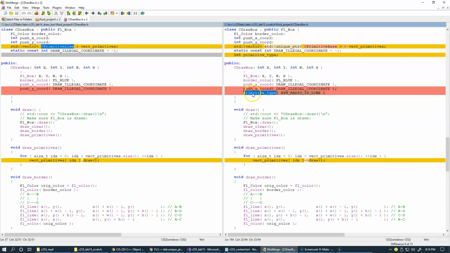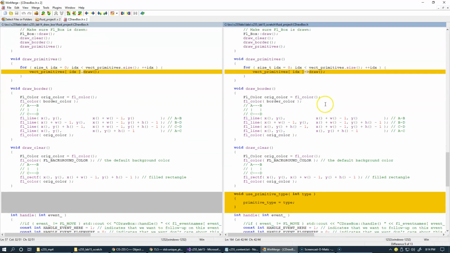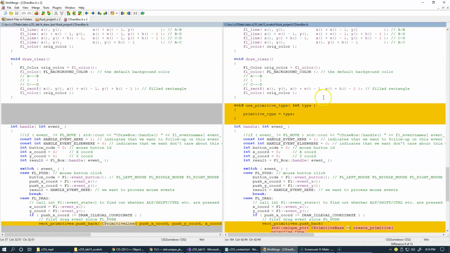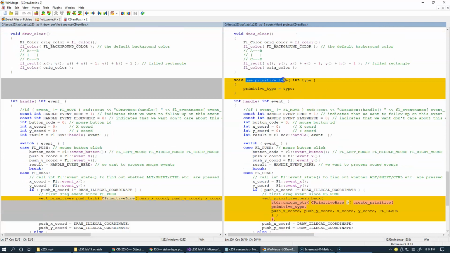And therefore it needs to be initialized, and it sets it to the line type initially. Okay, so everything else is really the same, and this is the new member function in our drawbox, which allows us to change the type. So it just basically says, give me a new type and I will remember it. And of course it comes from this enumeration where we have lines and circles and rectangles so far.